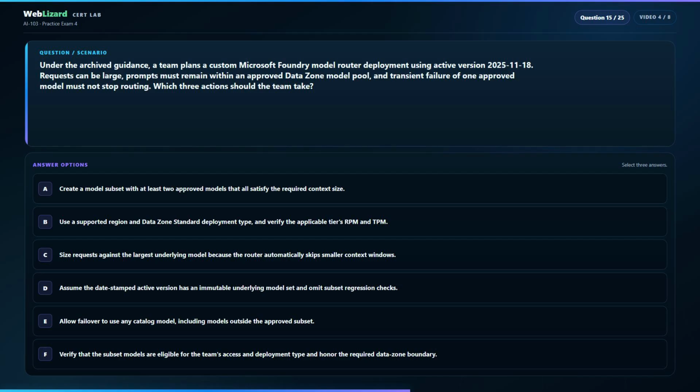Question 15. Under the archived guidance, a team plans a custom Microsoft Foundry model router deployment using active version 2025-11-18. Requests can be large, prompts must remain within an approved data zone model pool, and transient failure of one approved model must not stop routing. Which 3 actions should the team take?